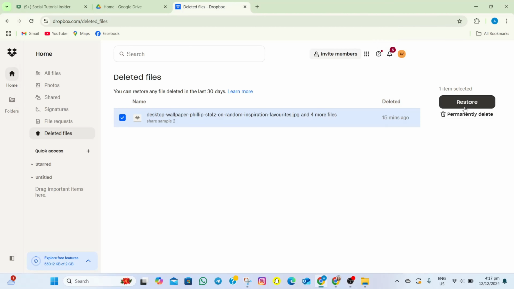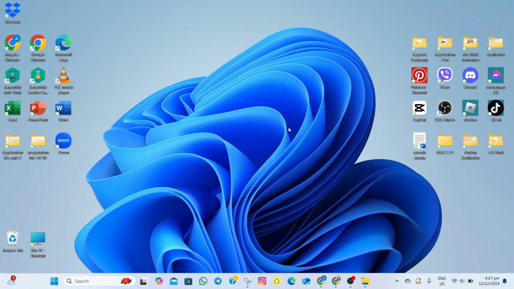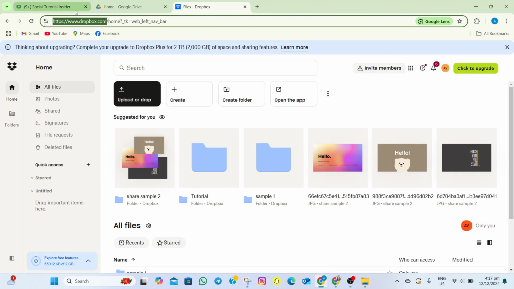How to restore deleted files in Dropbox. So to start, we'll just have to open our account. To do that, simply open browser and then search for dropbox.com. After that, log into your account.